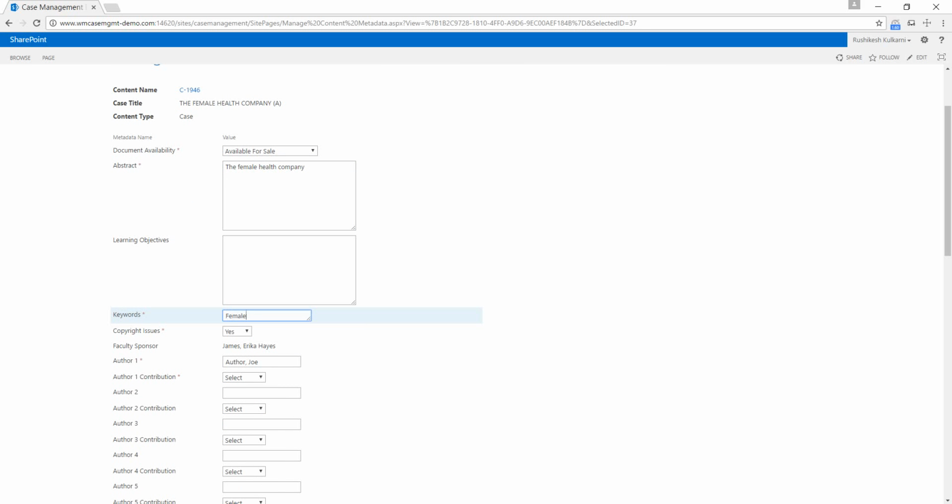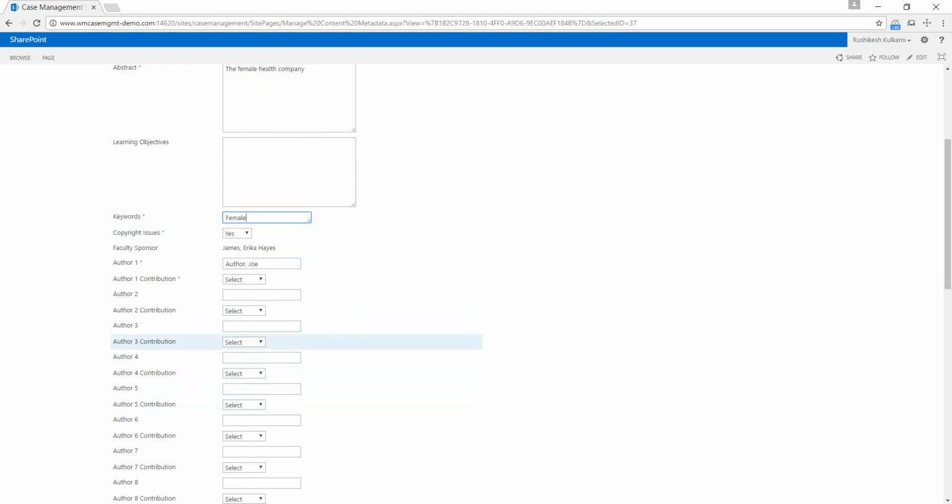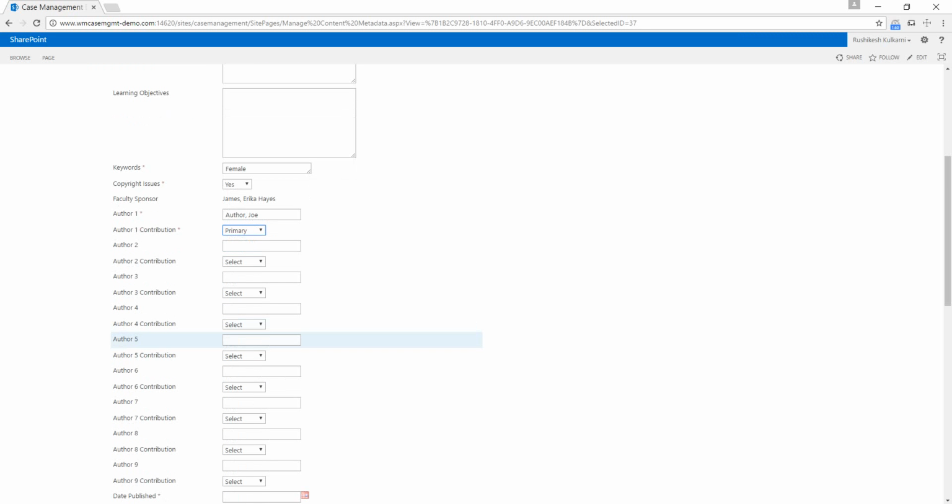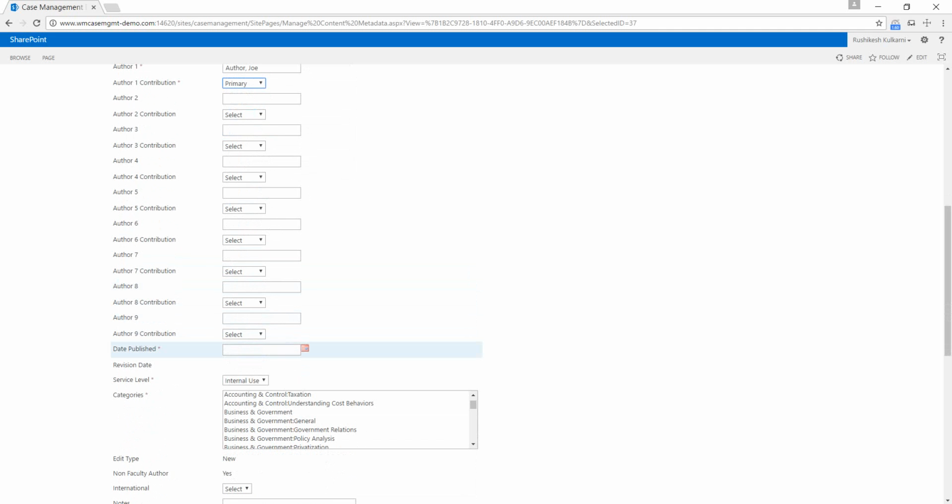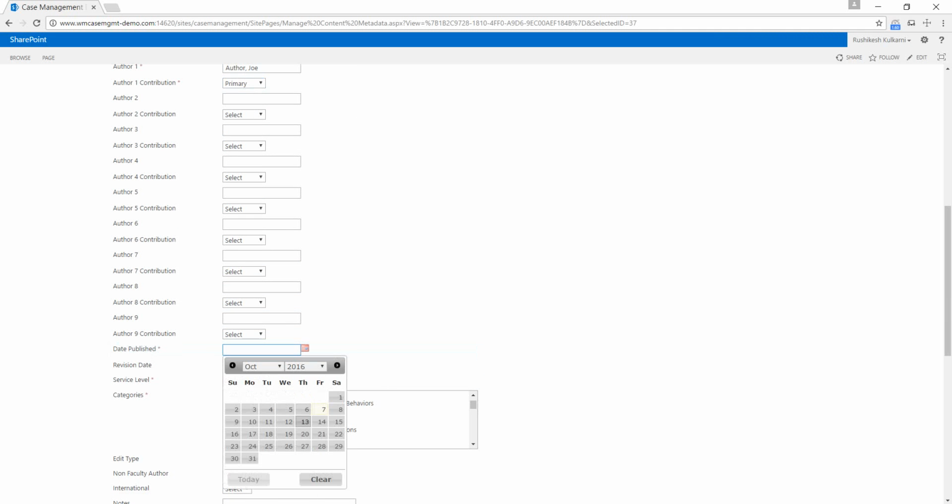Here you can enter a few keywords that would be embedded inside the content. Let us go down and associate the author one contribution, since it is a mandatory field and is marked with an asterisk. In the system, we have authors 1 to 9, and you can associate up to 9 authors to a particular content. You can add or remove the authors based on your requirements. As we scroll further down, let us enter the date published since it is required by the system.